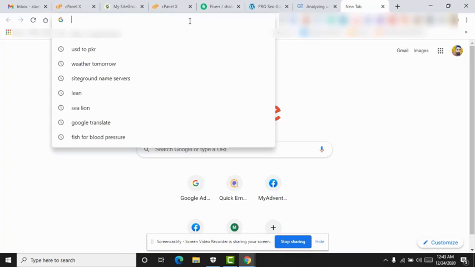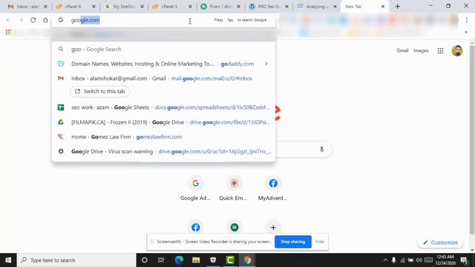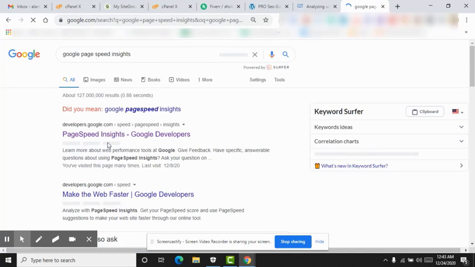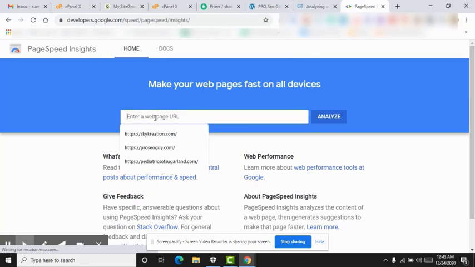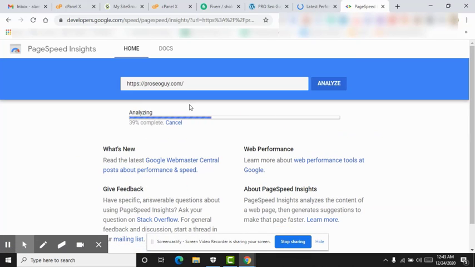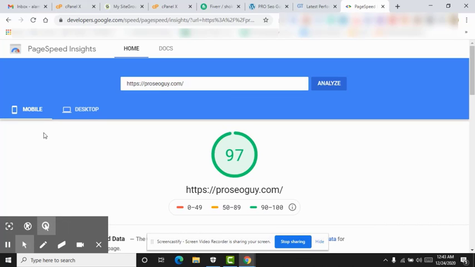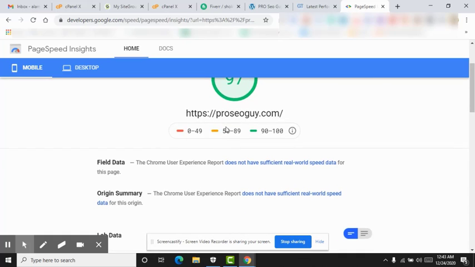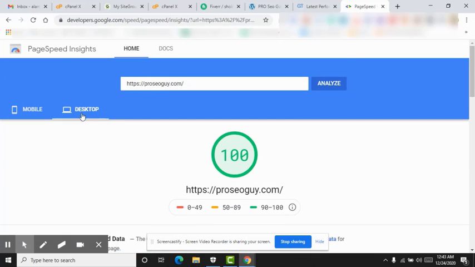There is also another Google official tool for website speed analysis, and the tool name is Google PageSpeed Insights. Let me check the speed in Google PageSpeed Insights also. It will take a few seconds to finish, and you can see the mobile score on my website is 97%, and for desktop it's 100%.